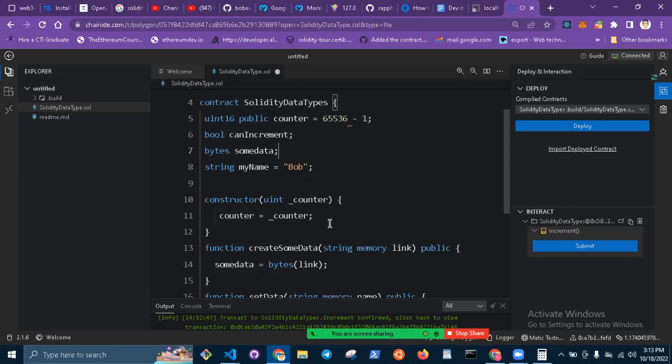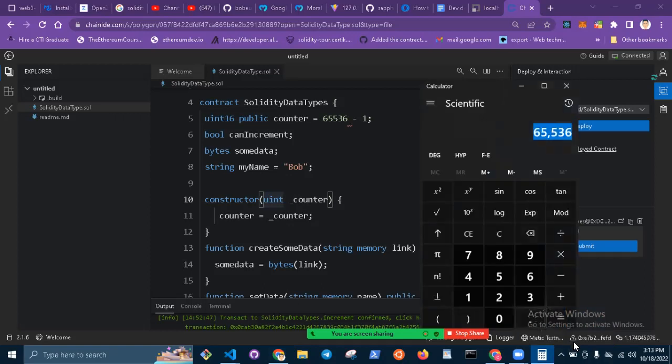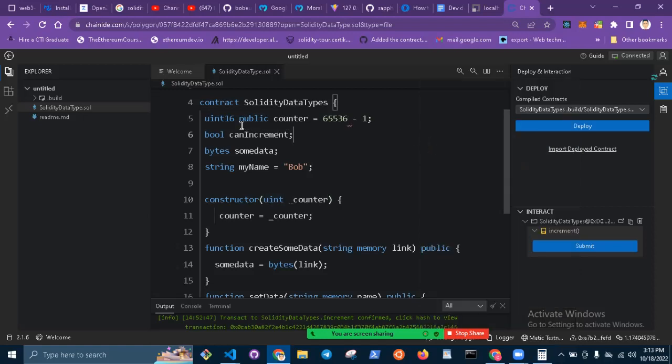But now we say here we are taking this counter from the constructor, which is of type unsigned integer 256. Okay, so right now let's check from the calculator. Let's say 2 raised to power 256. You can see the very huge number that it gives us. So this huge number is obviously far bigger than this guy. So Solidity is warning us that that is very wrong.